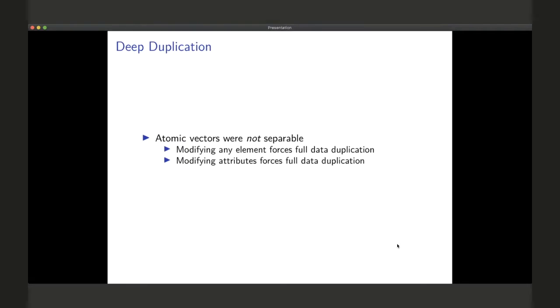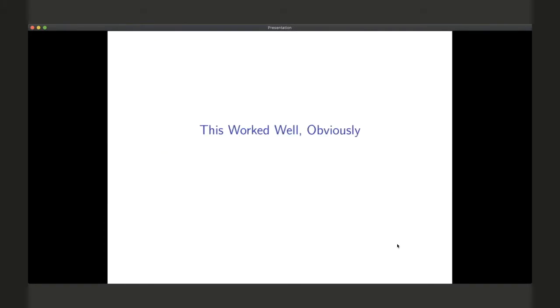And that is a bummer. The other thing is that the elements themselves were not separable either, which means that if you just assign into one value of a 10 million value vector, it has to copy 10 million values, even though all but one of them stayed exactly the same. Now that ultimately is probably not going to change for a long time, but the attributes thing was something that we were hoping to be able to deal with.